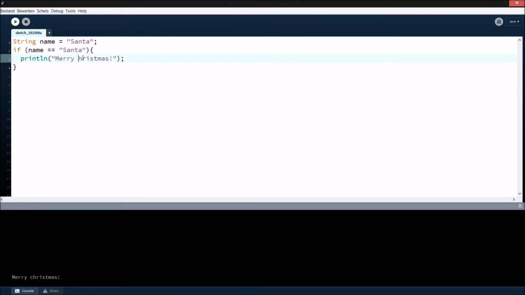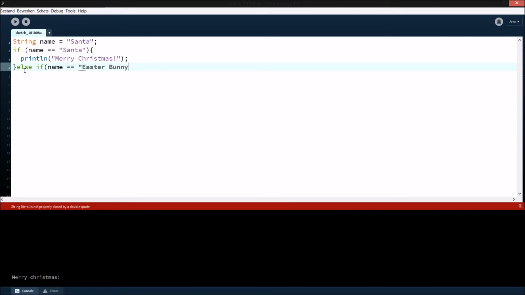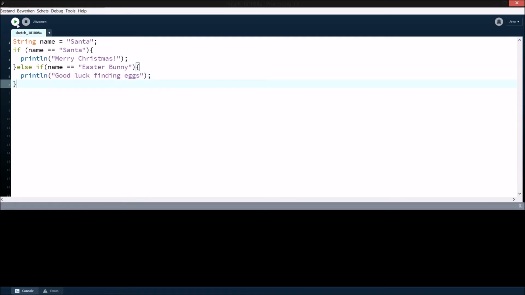If we run this code, you'll see in the console Merry Christmas. Now, let's say the Easter Bunny needs to have a special greeting too. So we'll test with an else if statement. And between parentheses, we'll test if name is equal to "Easter Bunny". Now, an opening curly brace, add another print line, "Good luck finding eggs", and close the curly brackets. If we run this, nothing has changed since the name is still Santa. But if we change the name to Easter Bunny, you'll see the output is different too.